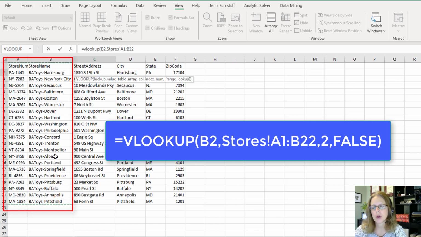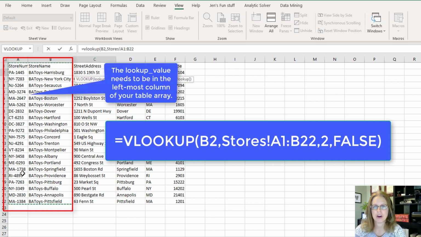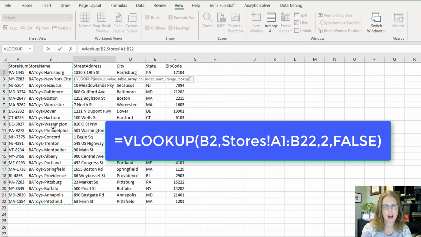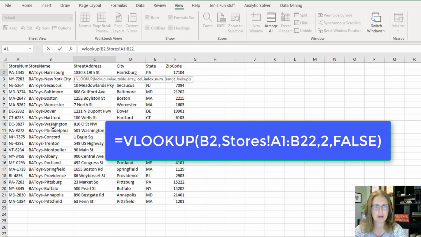One of the most important features about your lookup array, though, is that the matching data has to be on the far left-hand side. It doesn't have to be in column A, but it needs to be in the leftmost column of your table array. So in this case, store number is on the left-hand side of the data that I want to return, which is store name.